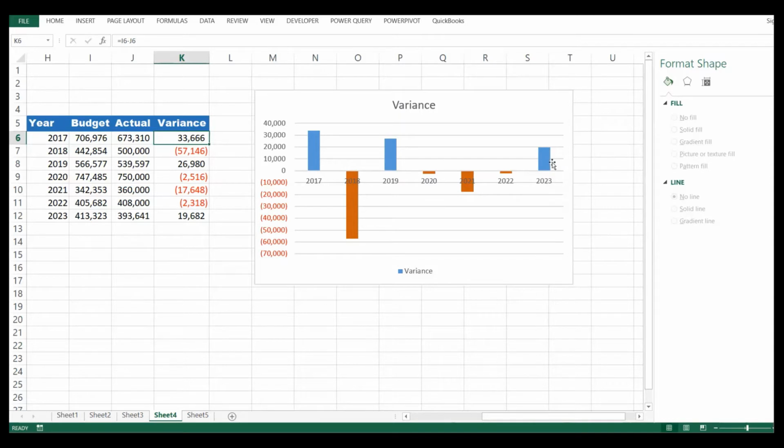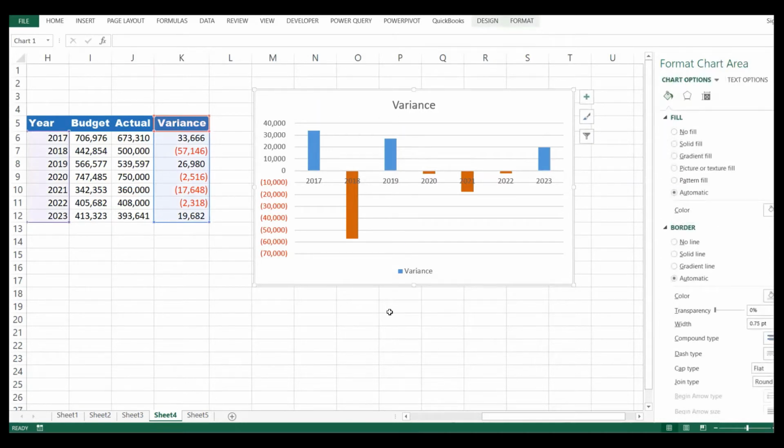In this case, they are blue, and the negatives to be in another color, so that someone reading the graph can easily see and know that these are positive variances, the blue ones, and these are negative variances. So that's what I was asked.